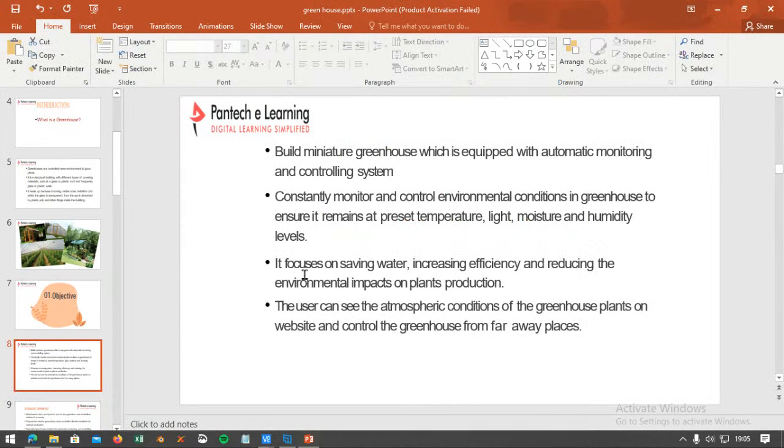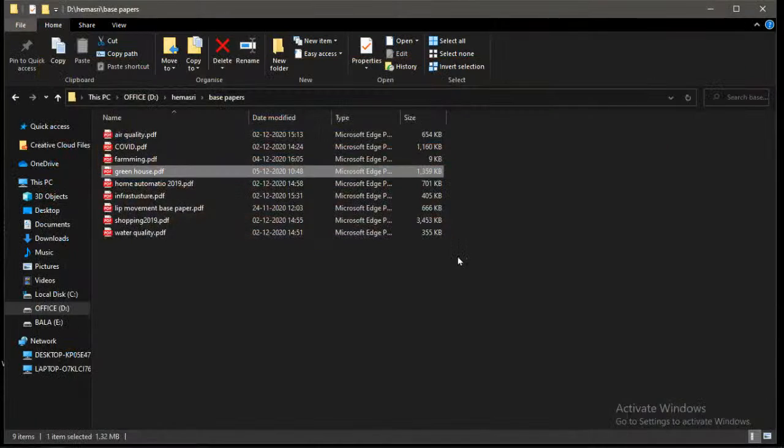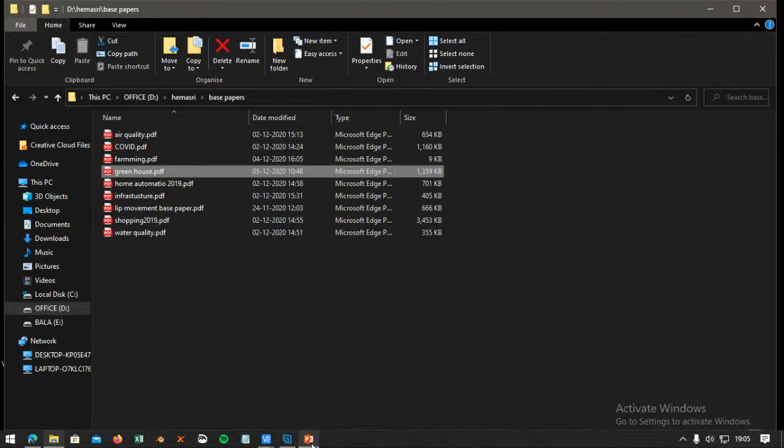Okay, so now we hope that the main motto of introducing this project is clear, everyone got this point. So now we'll get into our base paper, our reference paper.